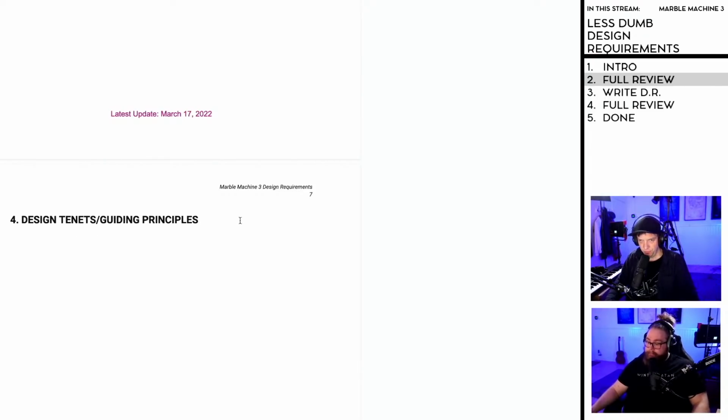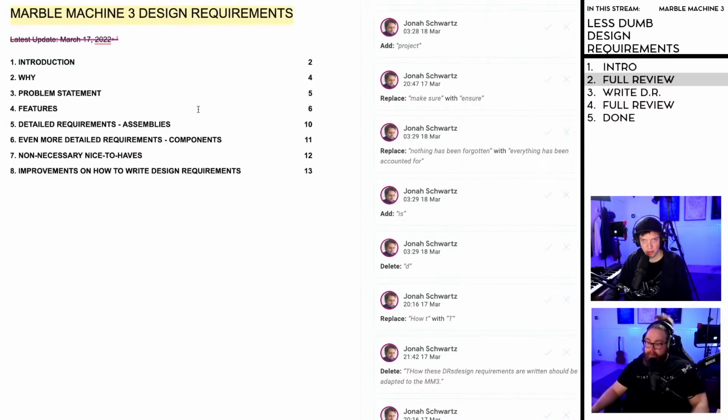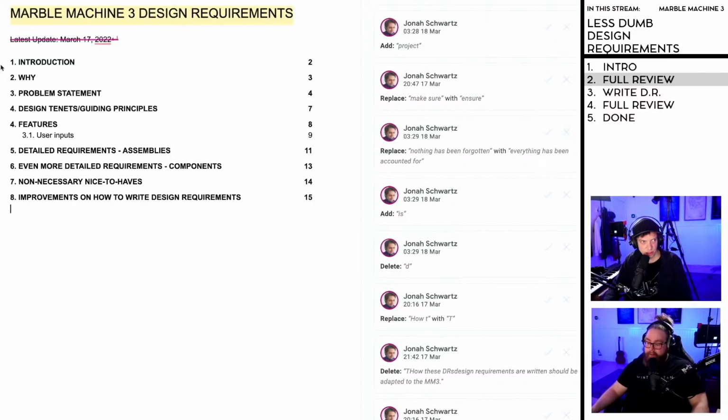So, design tenets, guiding principles. I wonder if this is going to be questioned, because some people have been very clear about what should not be in a design requirement document. The tenets are the earliest foundation of the design. Okay, then it should be in here, definitely. I'm gonna try to upgrade my list here.